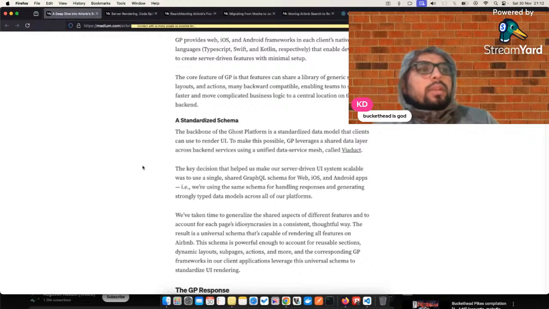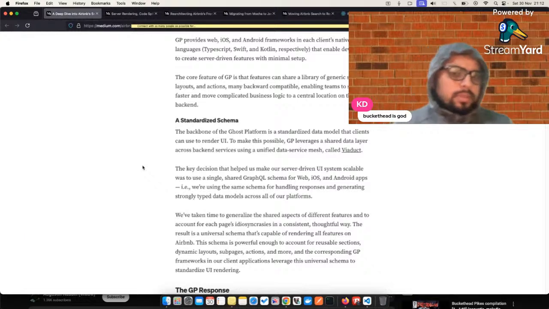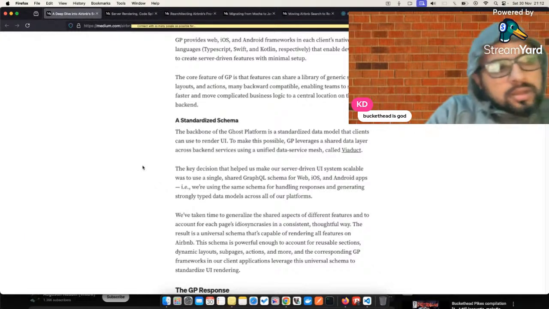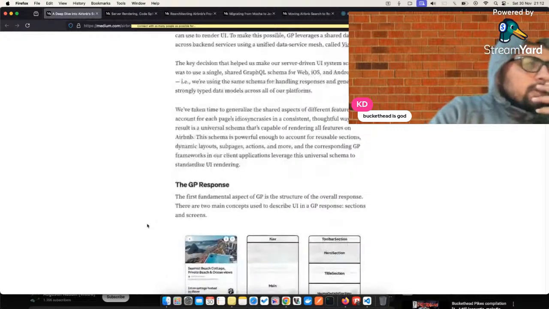where we are using the same schema for handling responses and generating strongly typed data models across all of our platforms. We have taken time to generalize the shared aspects of different features and to account for their idiosyncrasies in a consistent, thoughtful way. The result is a universal schema that's capable of rendering all features on Airbnb. This schema is powerful enough to account for reusable sections, dynamic layouts, social actions, and more, and the corresponding GP framework in our client applications leverages this in standardized UI rendering.